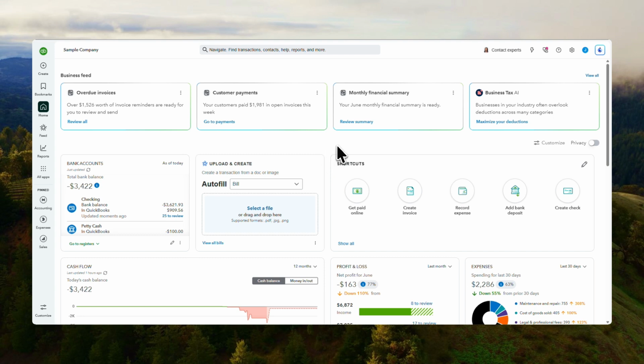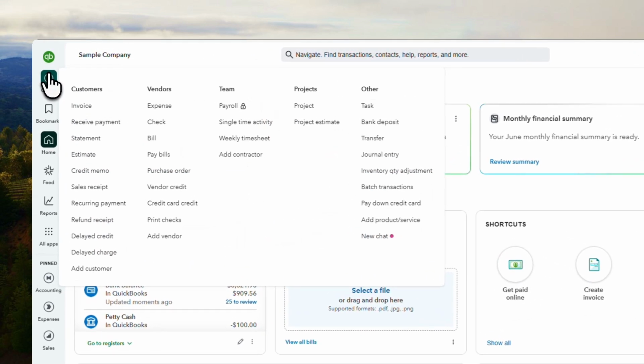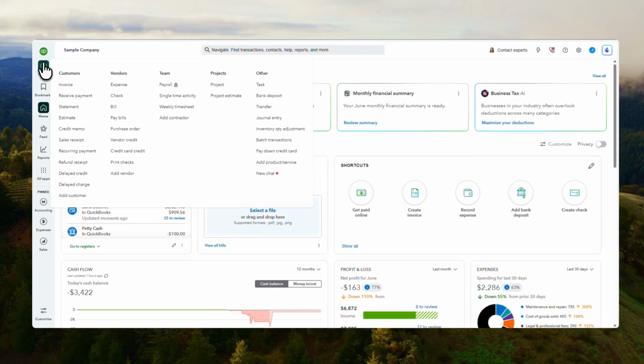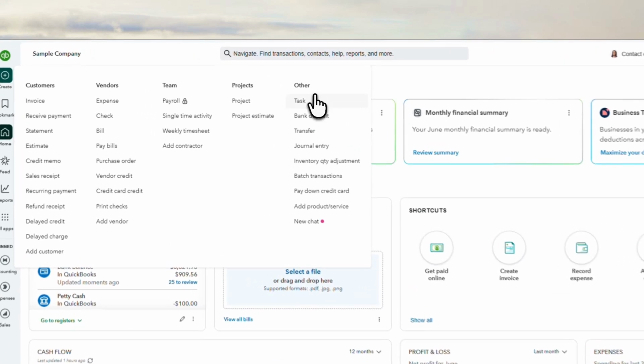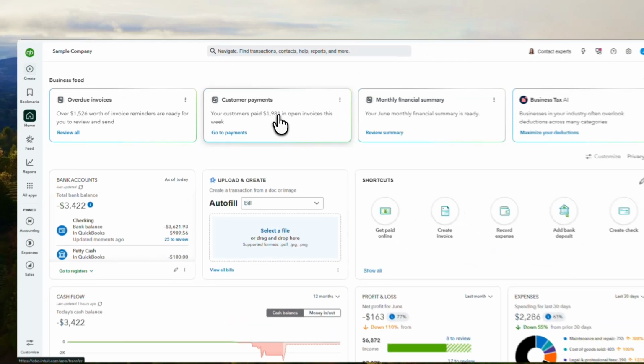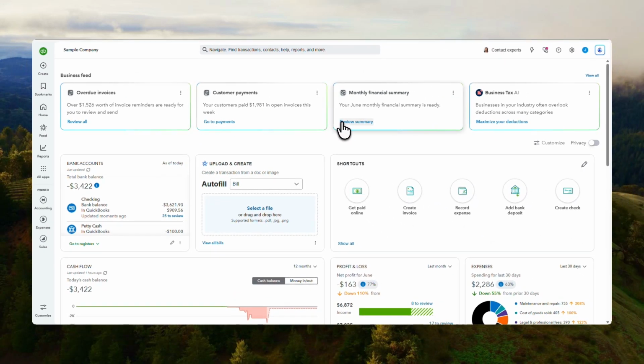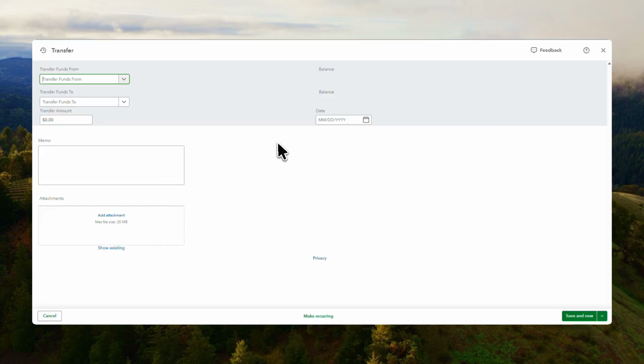To begin, log into QuickBooks Online and look to the upper left corner of the screen. Click the Create button, which is the plus icon used for adding new transactions. When that menu opens, find the section labeled Other, or in some versions you may see it under a Money column. From there, select Transfer. This opens the transfer form where you'll record the movement of funds between accounts.